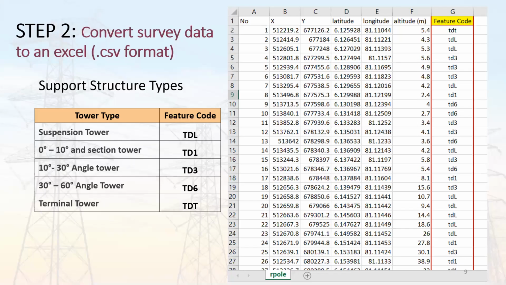Depending on the location or the country, the coordinate reference system must be selected, and there are many online platforms available to convert the longitude and latitude data into XY coordinates. The next important thing is to enter the feature code data for each tower location. Depending on the location and the behavior of the line route path, you have to select the correct tower type.